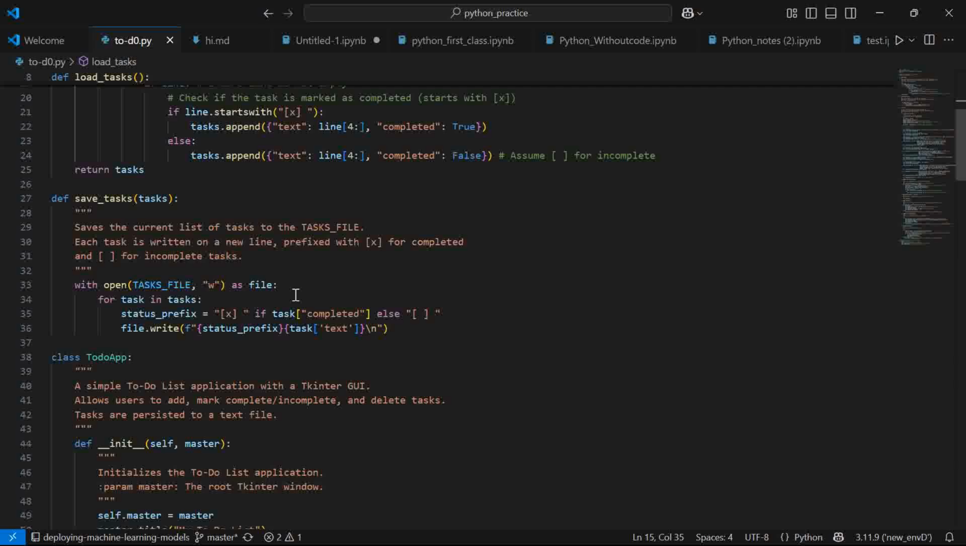Now next again we have for task in tasks, so it is nothing but it will iterate through each task dictionary in the task list. Next we have a status prefix. So this creates the appropriate prefix based on the task's completed status, whether it is completed or not.